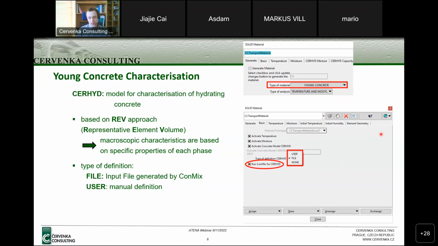So in the material definition, in the transport module, you can select this young concrete material, and for this young concrete material, we use the CIRCUIT model. This model is based on the representative elementary volume, meaning that in this representative elementary volume we have different components of the concrete matrix, and based on their volumetric amount, we upscale the properties and get the macroscopic characterization of the concrete.